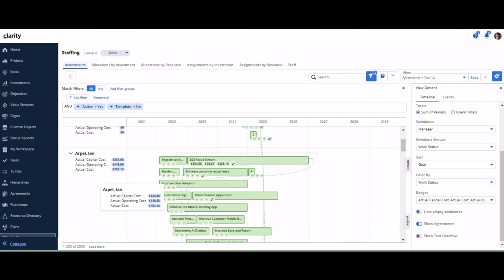Hide empty swim lanes toggle. When the toggle is turned on, any swim lane without the items will be hidden from you. This also extends to swim lane groups, hiding groups that contain only empty swim lanes.